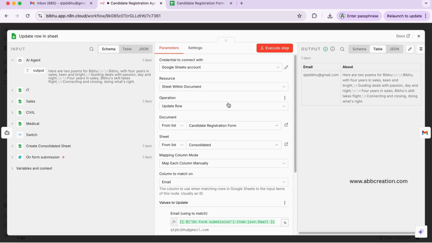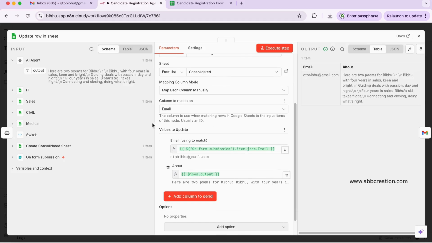Okay, so make sure that you are using update row sheet, and you have properly selected your credential. The resource should be your sheet within document, the operation will be update row only, and you have to select the right workbook and right sheet. The mapping column you have to do manually. Okay, and which column are you going to map? I can say my mapping column will be email.